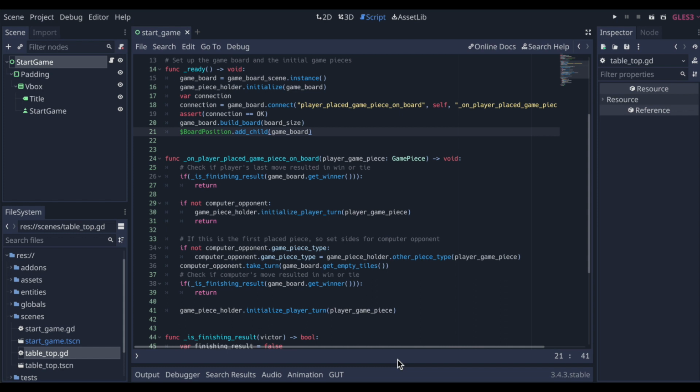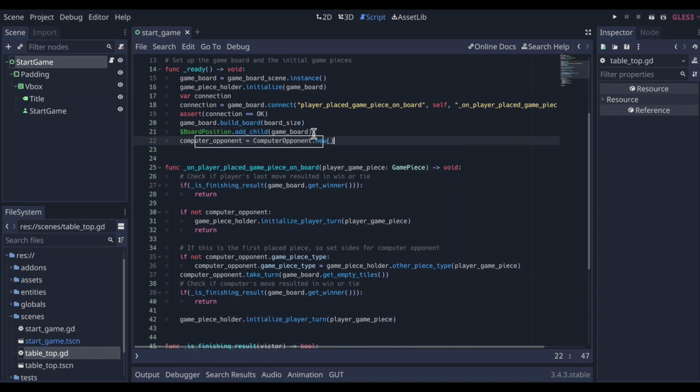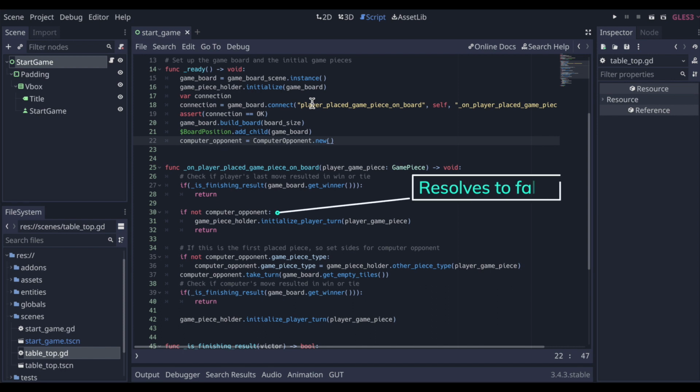Return to the tabletop scene script, and we can hardcode in a computer opponent in the ready function, and this presence essentially puts us into single player mode. This will cause us to fall into the single player logic in the on-player placed game piece on board function, since computer opponent is now truthy, and if not computer opponent will not trigger.